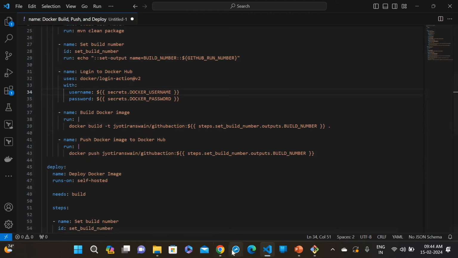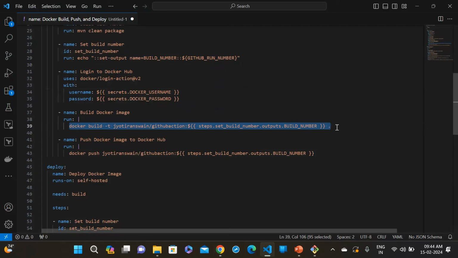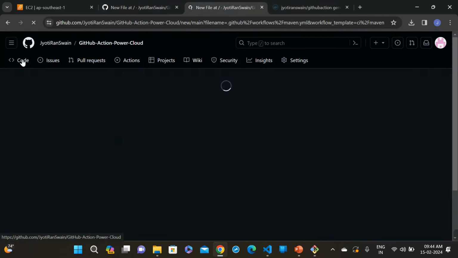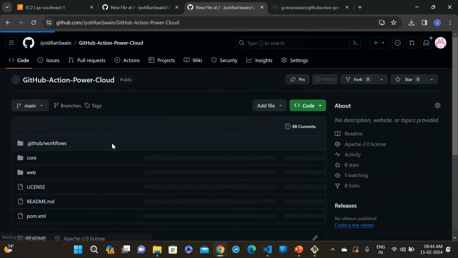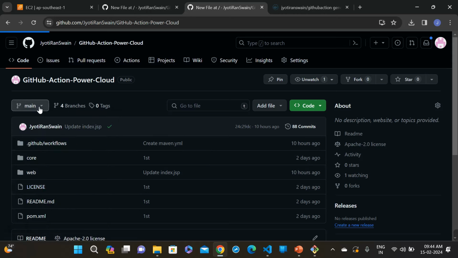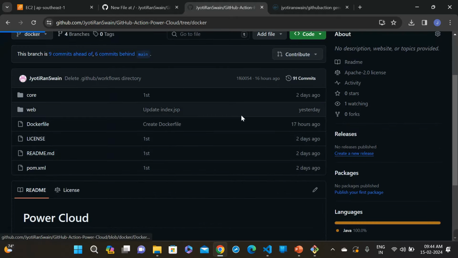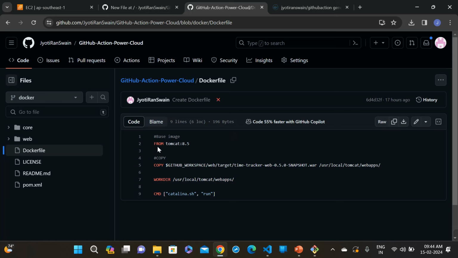Then our image is created. Let's see the Docker part. Here you can see this is the command to create the image. It will create the image from the Dockerfile. So where is the Dockerfile? Let's go to the Docker folder. Okay, here is the Dockerfile. Here I have used Tomcat as the base image. And COPY means this is the GitHub workspace.